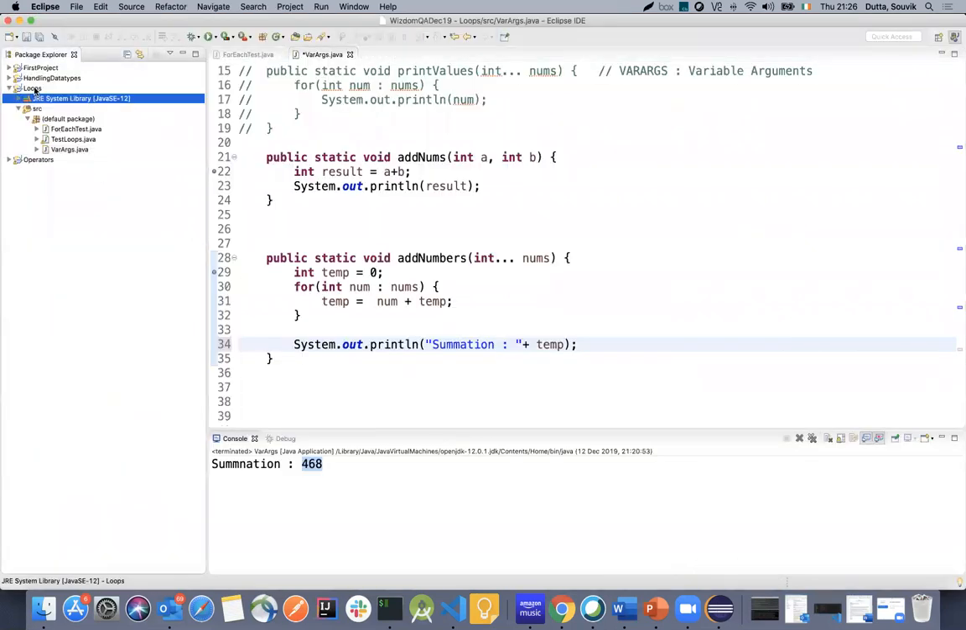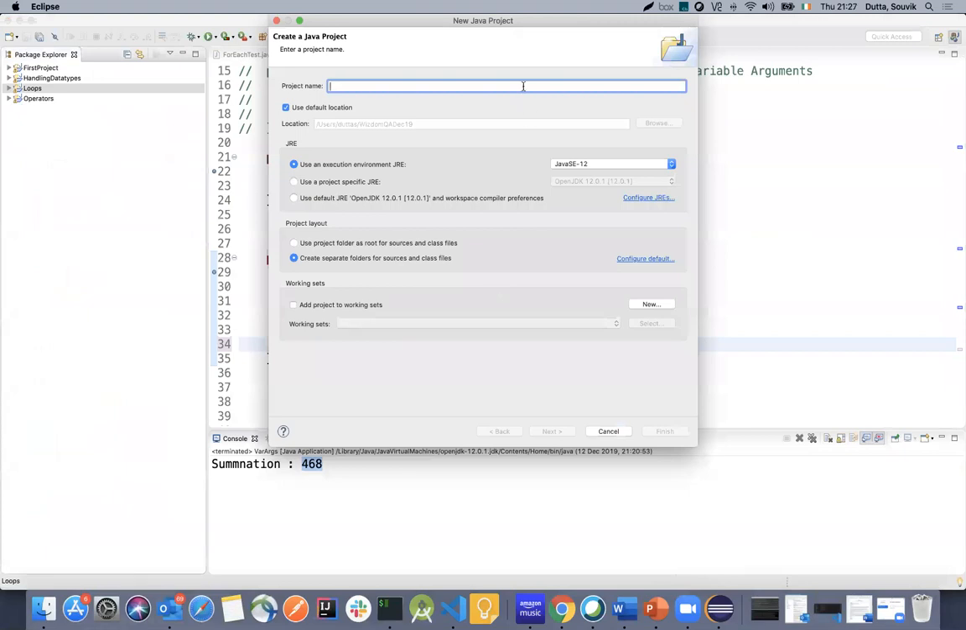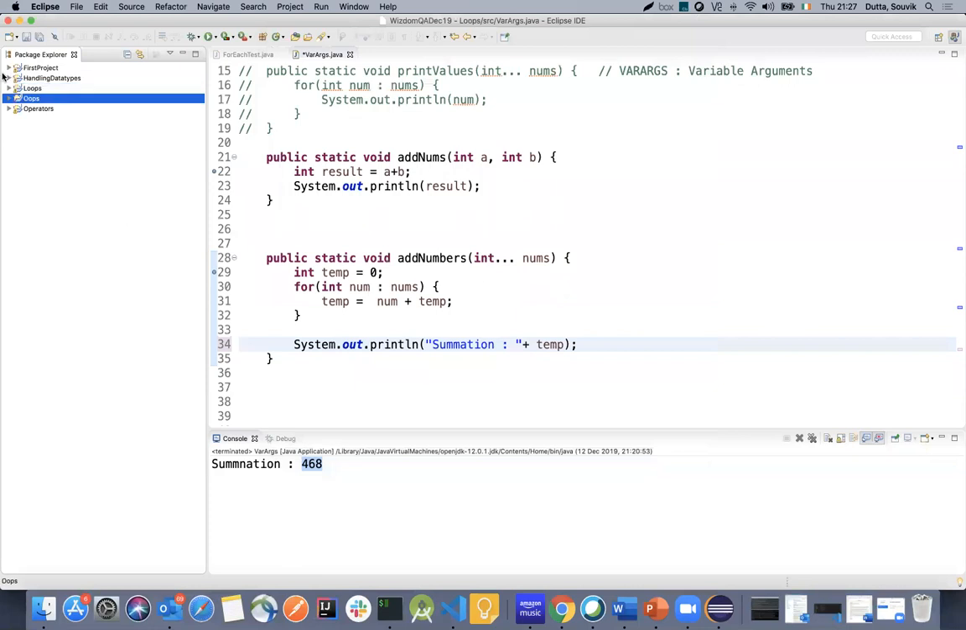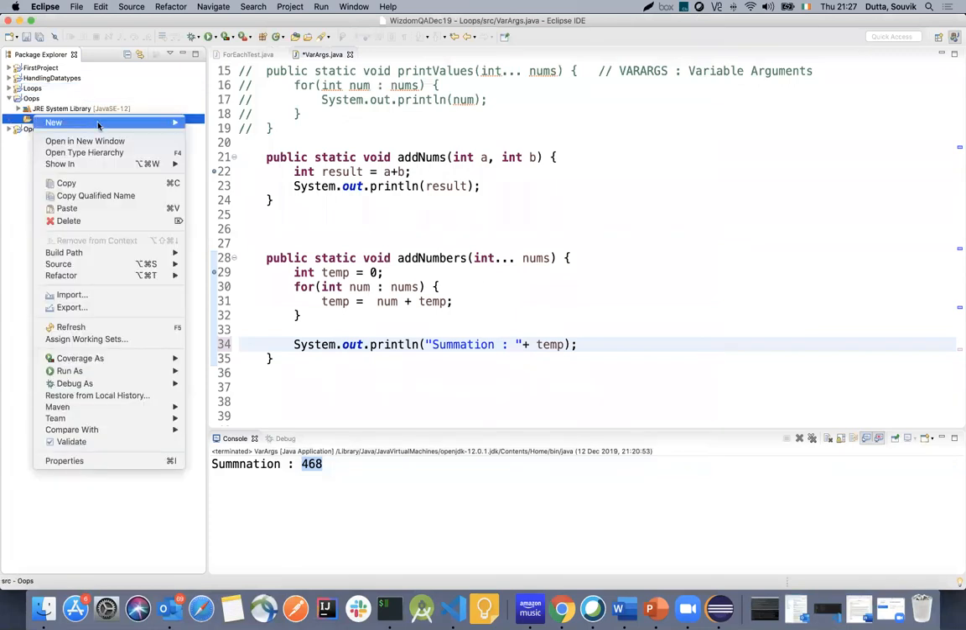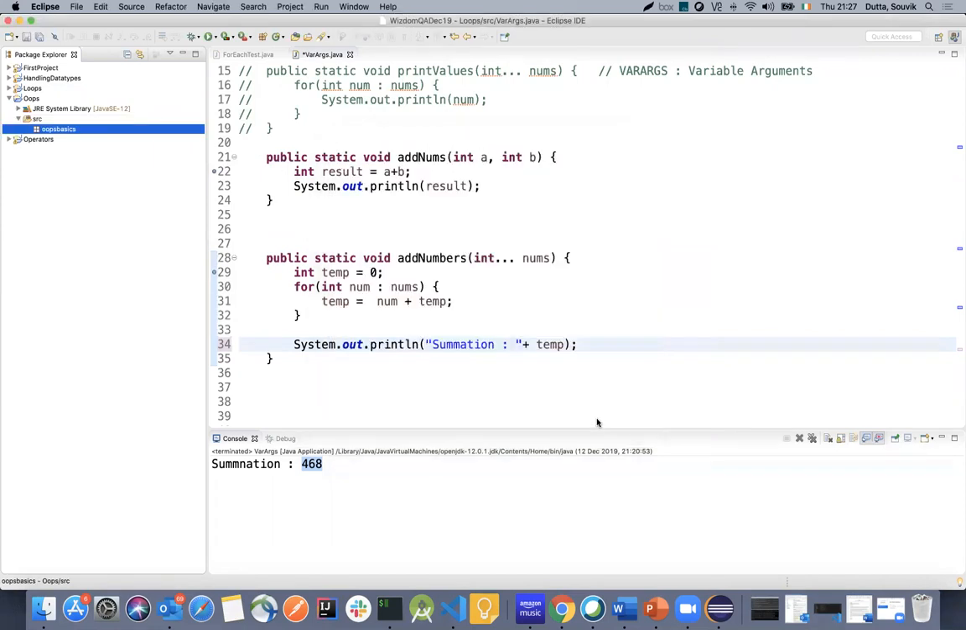I will go to this guy here and create a new Java project. We'll keep all the OOPs related things in this project. Okay, so finish, and don't create a module-info. Inside this I will create a new package, and I'll say oops basics, and finish. That's my package name.